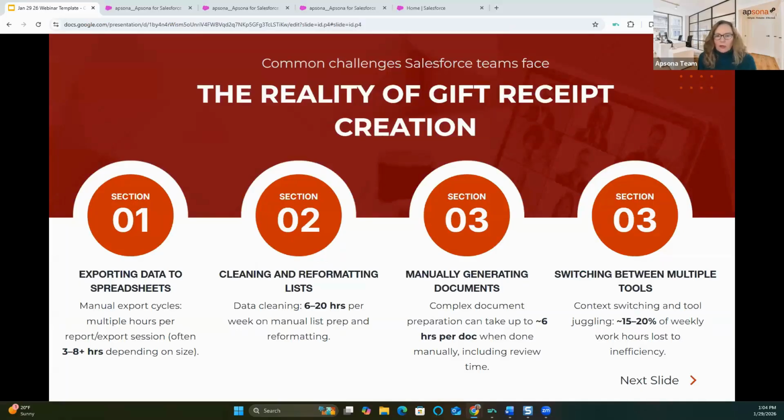So let's start with the reality that many Salesforce teams are dealing with today. Creating gift receipts often sounds like it should be simple, but in practice, it involves a lot of manual steps and workarounds that quickly add up time-wise. One of the most common pain points is if you're using the, I shouldn't say old, because I know it's still a very commonly used method. You're exporting data to Excel and then using that as your data source in a Word merge. Often multiple hours are spent for each export session, sometimes 3 to 8 hours, just pulling the data out of Salesforce so that it can be worked on elsewhere.